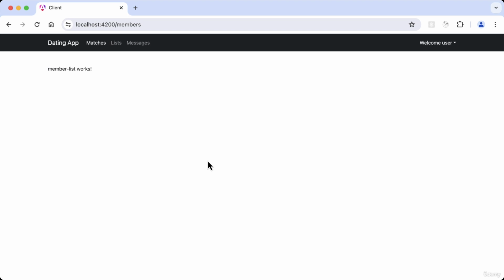And what we'll take a look at next is how we can display a notification to the user if something has gone wrong.